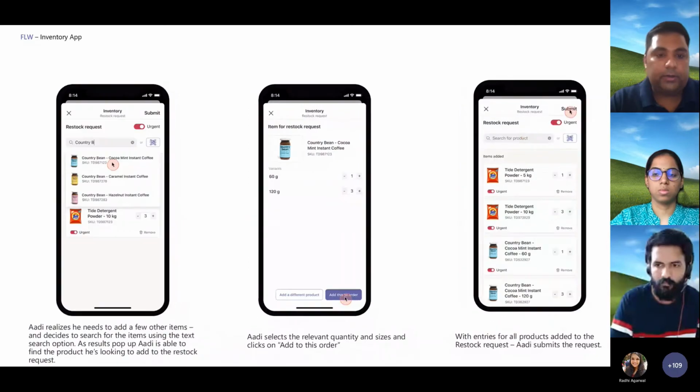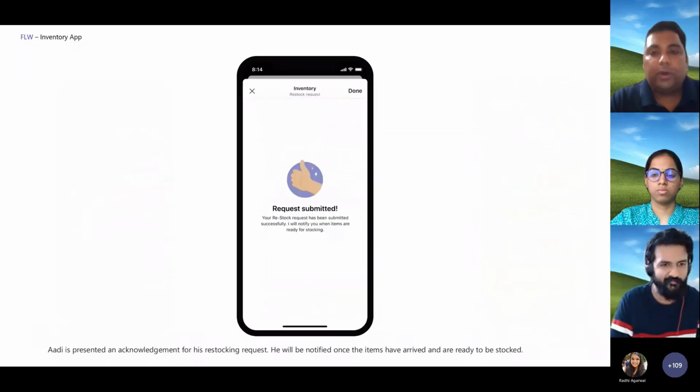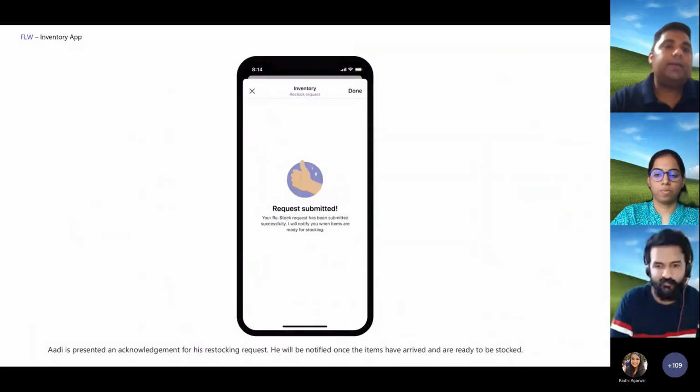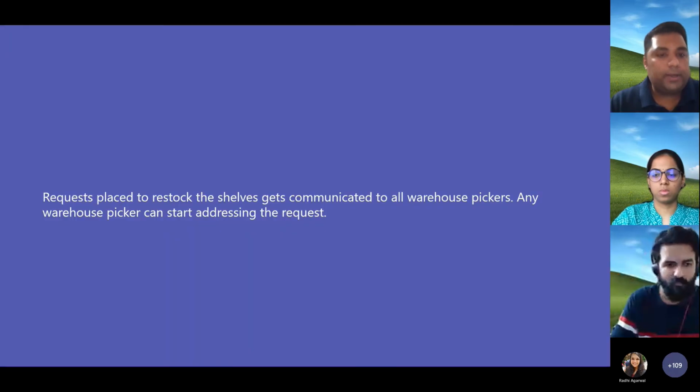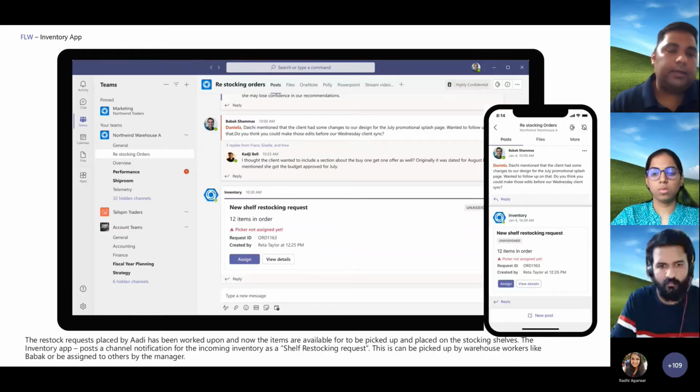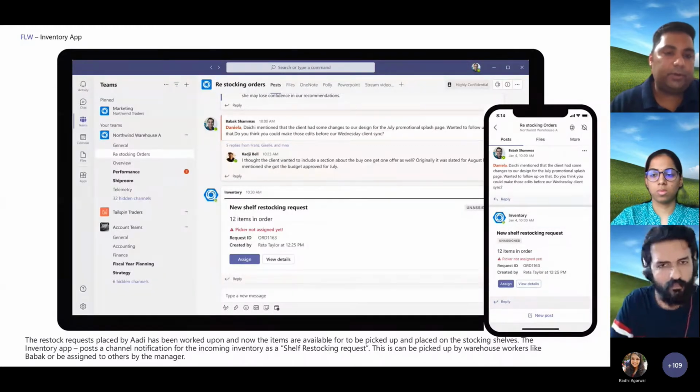Yeah, you complete that order adding different products. Here we see the detergent first, and here the instant coffee, and then you go ahead and submit that request. This is how the customer care associate could complete their flow in the morning and make sure the stocks on the shelves are there. This request now goes ahead and lands in the team where all the warehouse pickers are added. So when they turn up for their shift, they see the list of the shelf replenishment requests that they have.